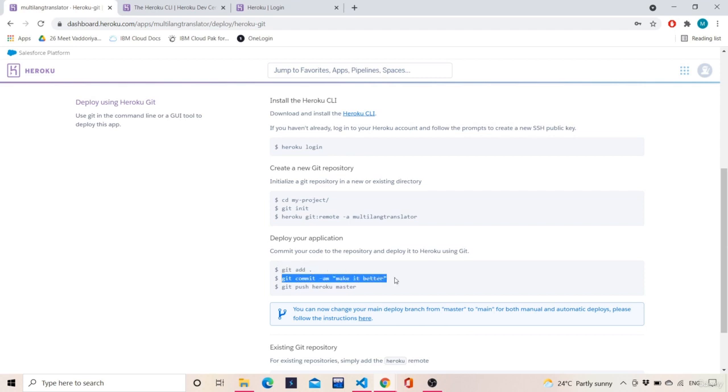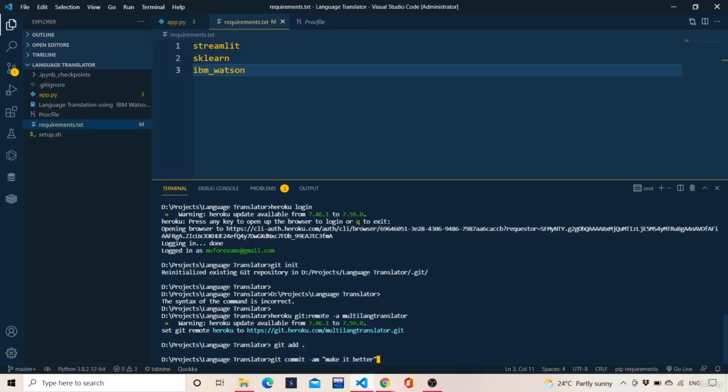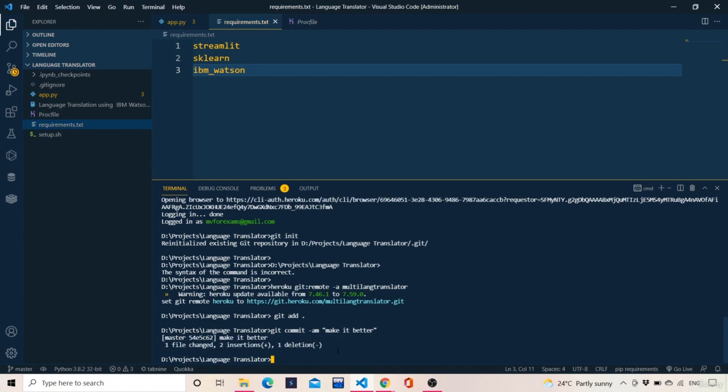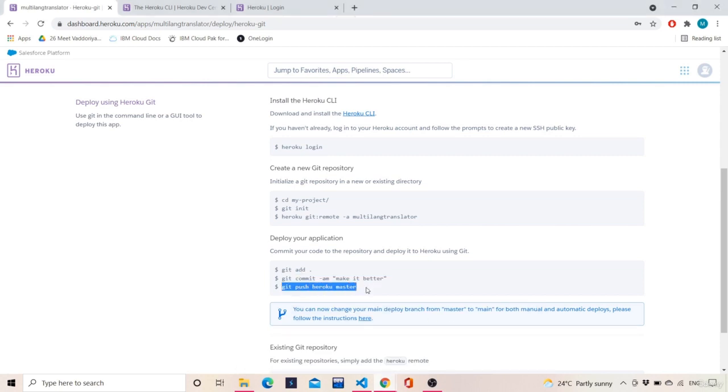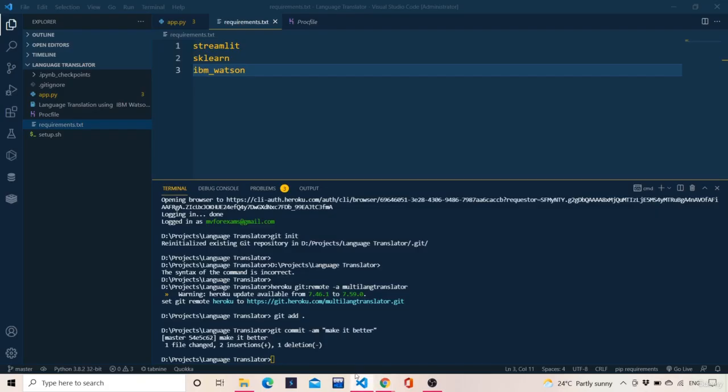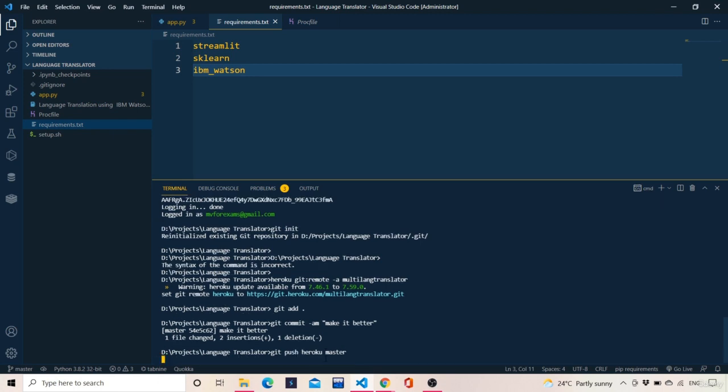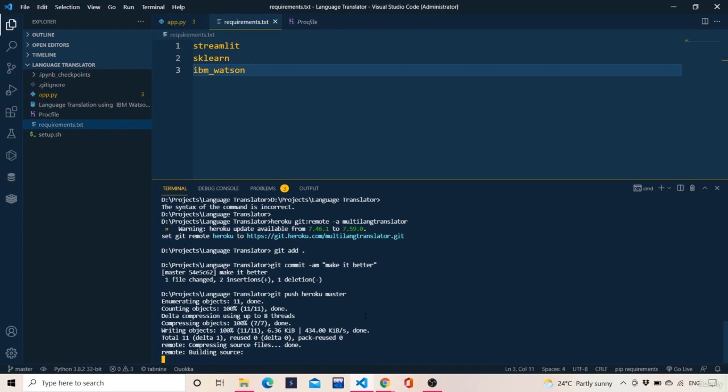As it has already initialized this, I'm running the same code again and again. So as I changed one file, there were 2 insertions and 1 deletion, and that is what is detected. And then when I say git push heroku master, this will push my master branch. As you can see, this is a master branch here, so this will push the master branch.